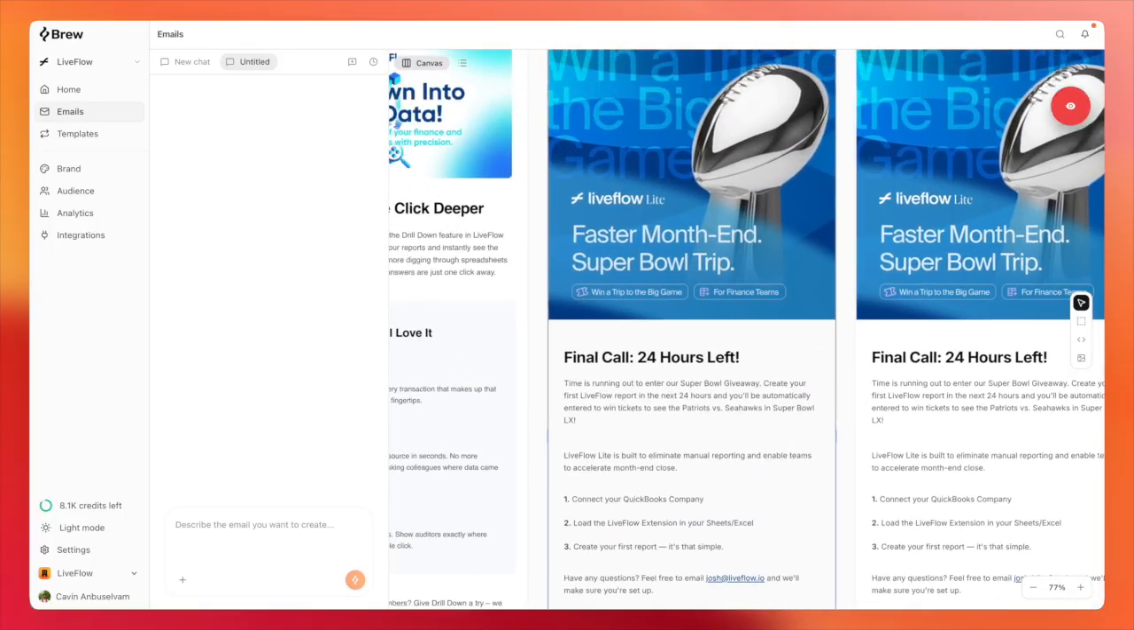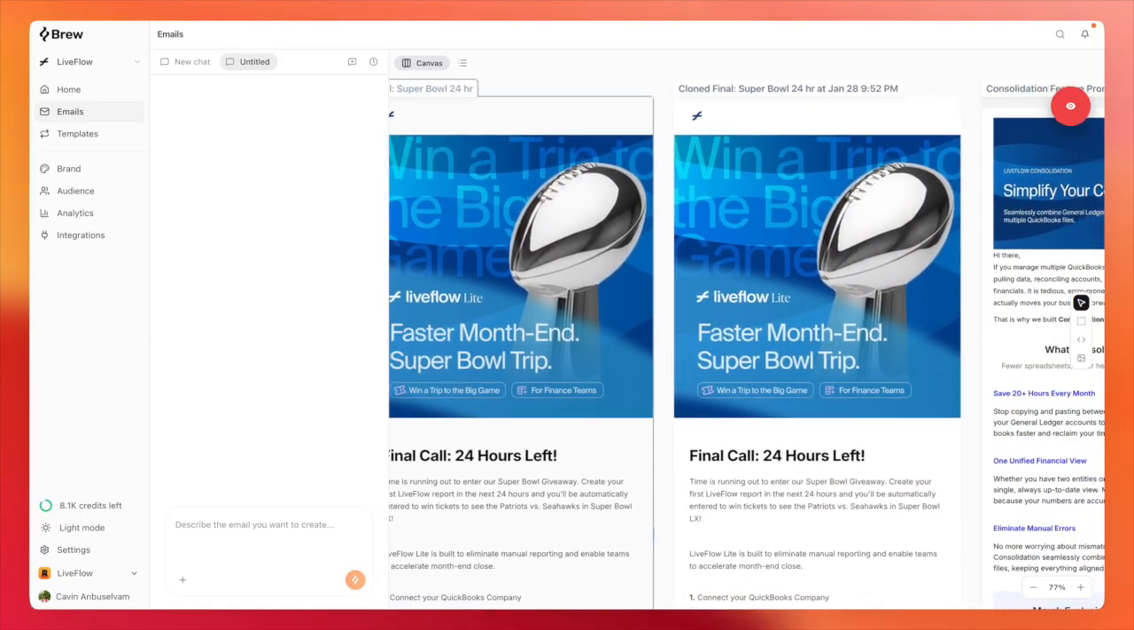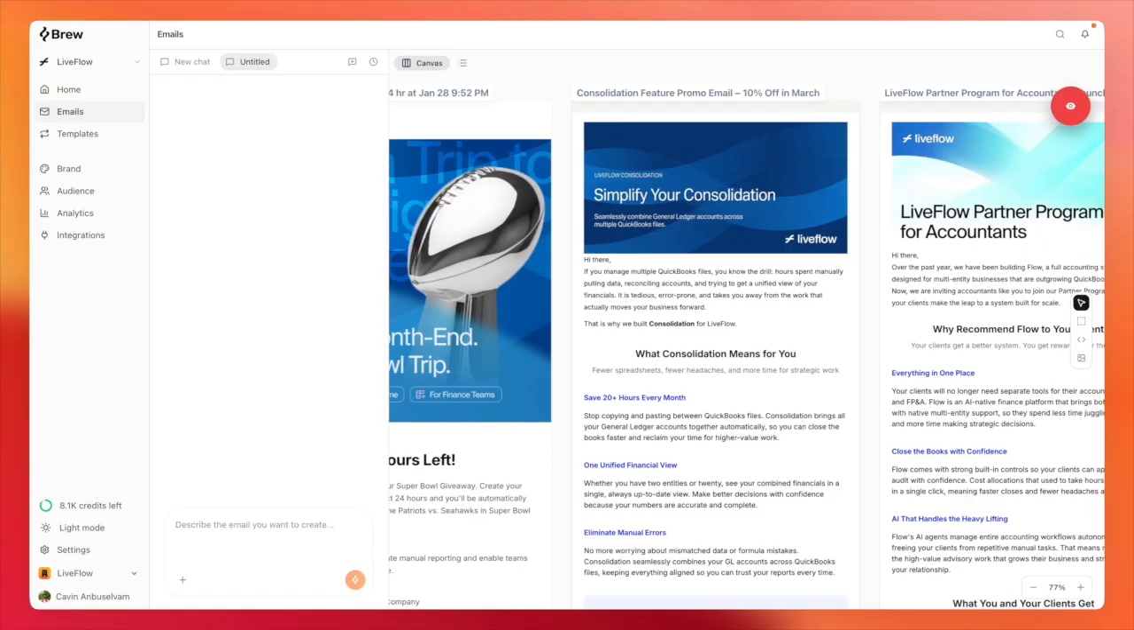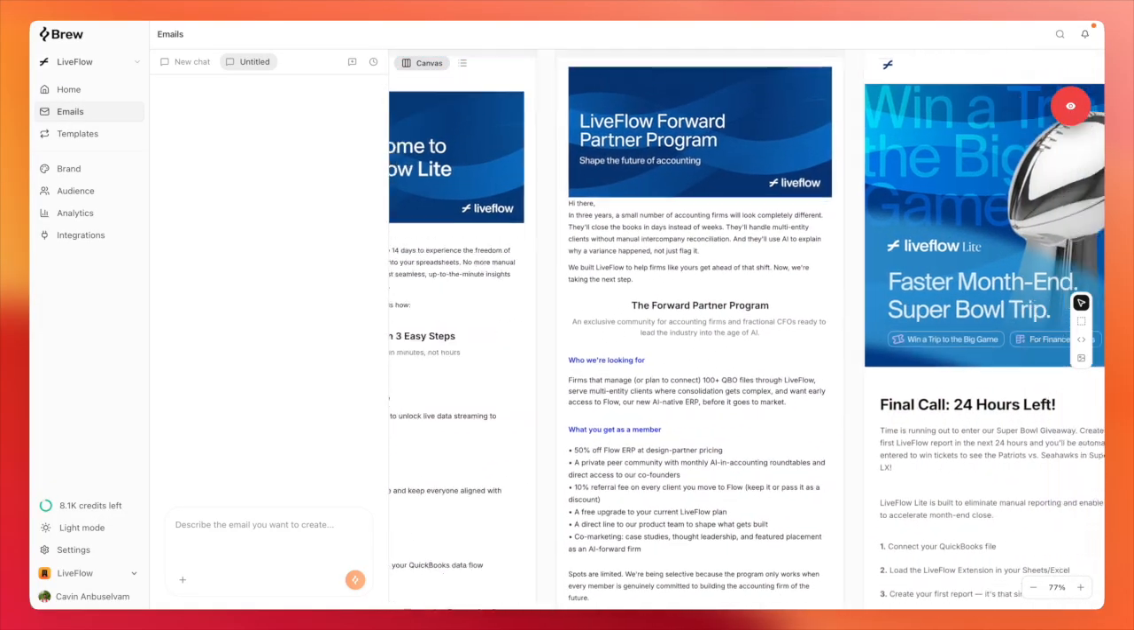Welcome to Brew, where you can create and send on-brand email campaigns and automations in seconds using AI. Most businesses spend days going back and forth between designers, copywriters, and developers just to get one email out the door. You're dragging blocks around in clunky editors, fighting with HTML to make sure nothing breaks in Outlook, and by the time you actually hit send, the moment has passed.